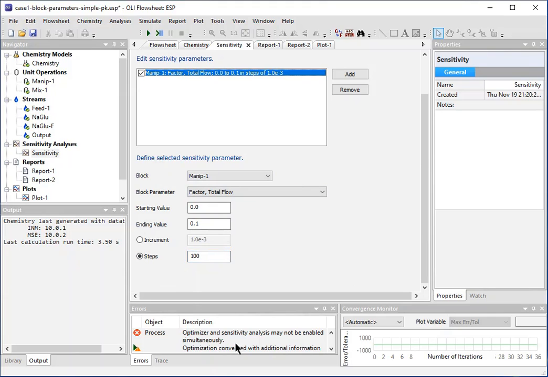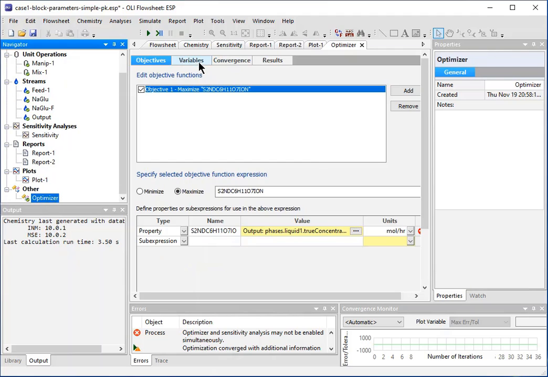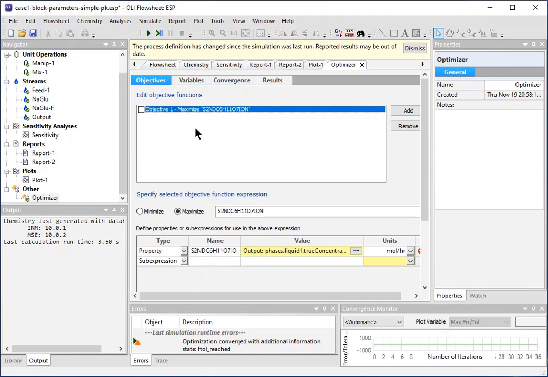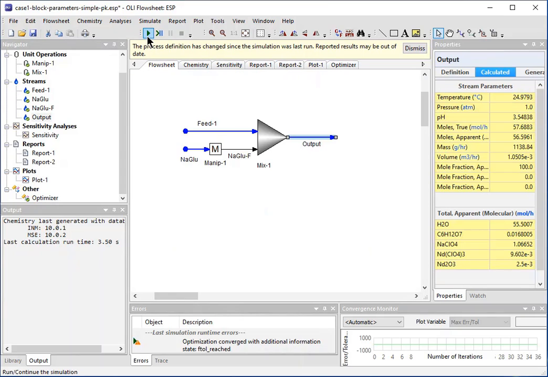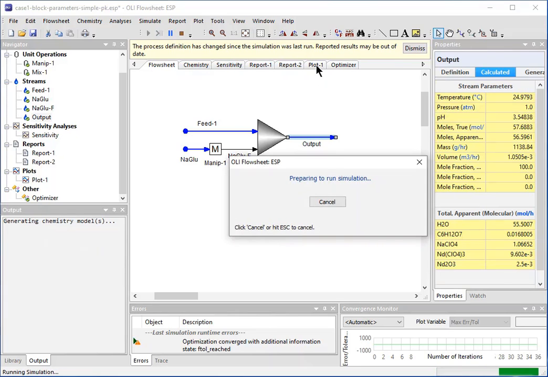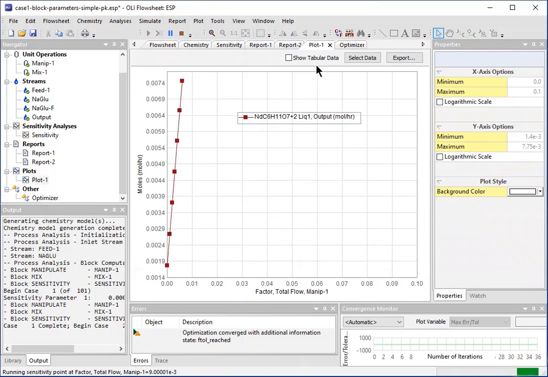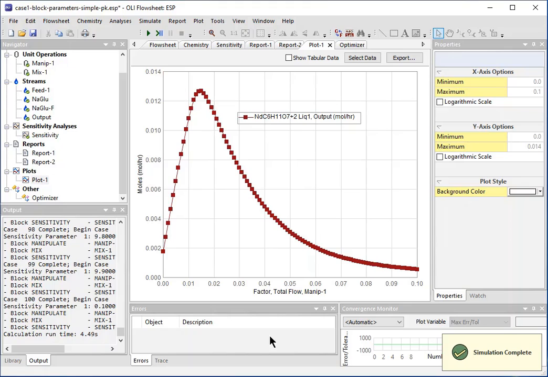To do this, I'm going to make a few changes here because I have both the sensitivity calculation and the optimizer calculation selected. So I'll turn off the optimizer calculation to show the sensitivity. And here you can see that the optimal gluconate concentration is somewhere about 0.015 on a factor flow value.